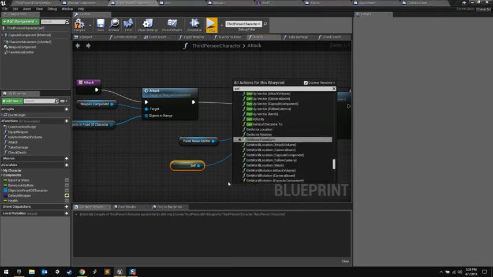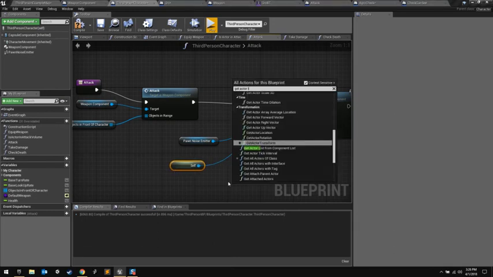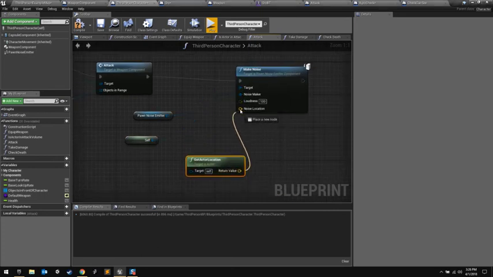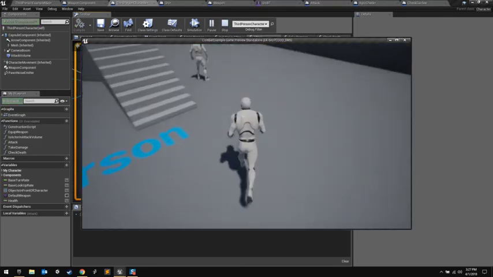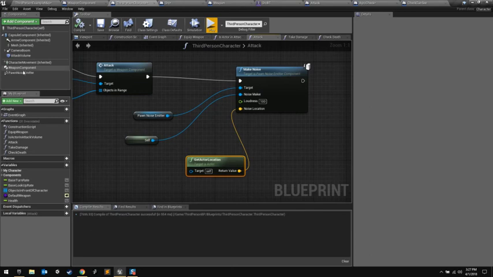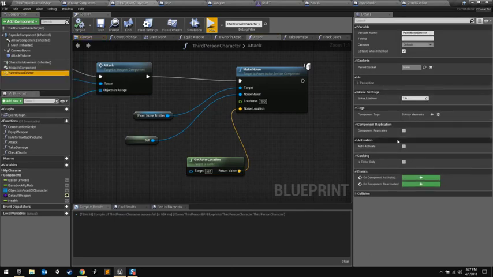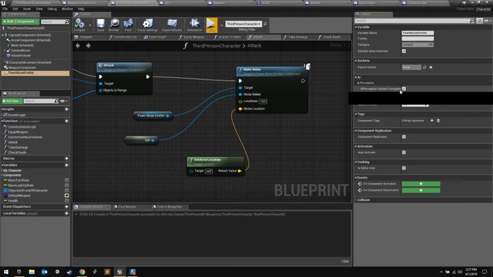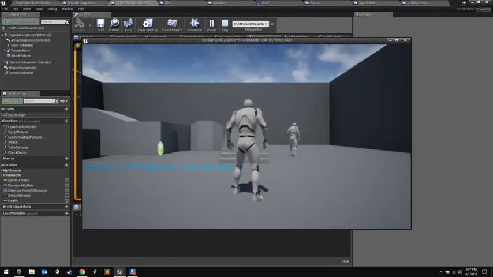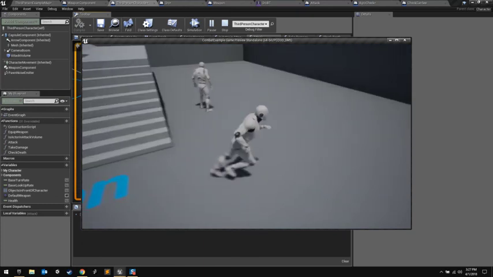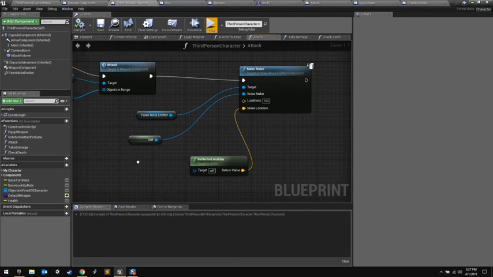Let's see, get actor location. You will have to turn on your noise emitter by checking auto activate, and then, still doesn't quite work yet.